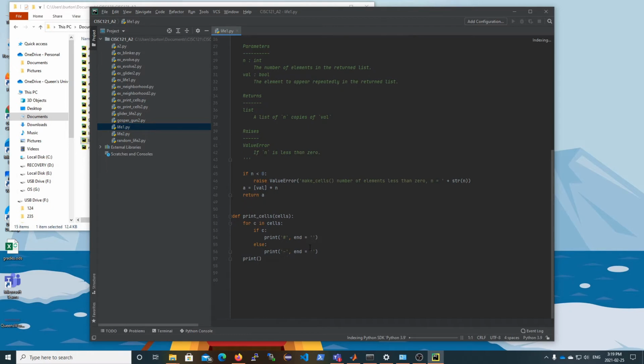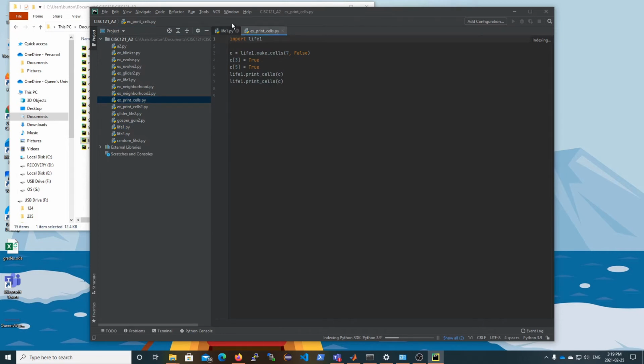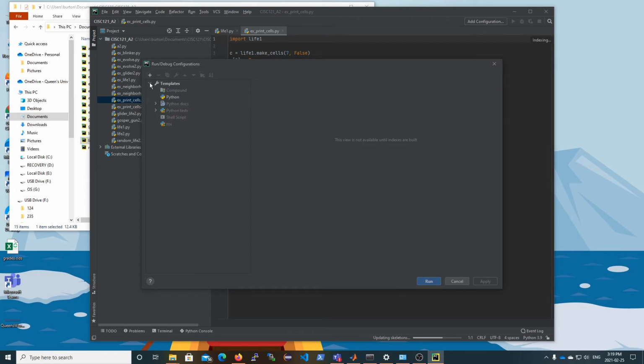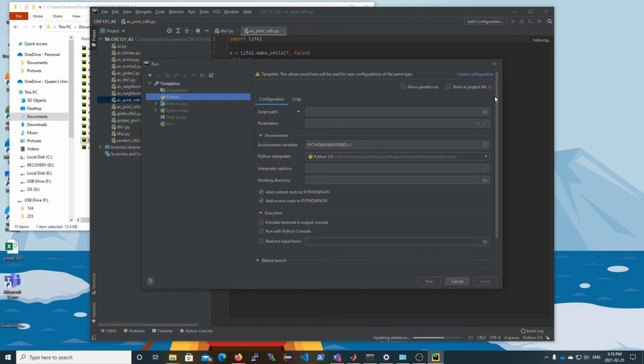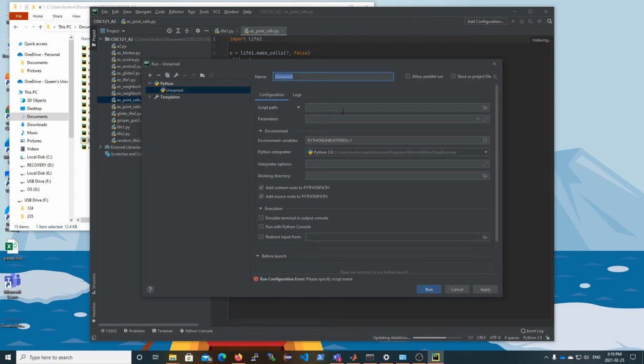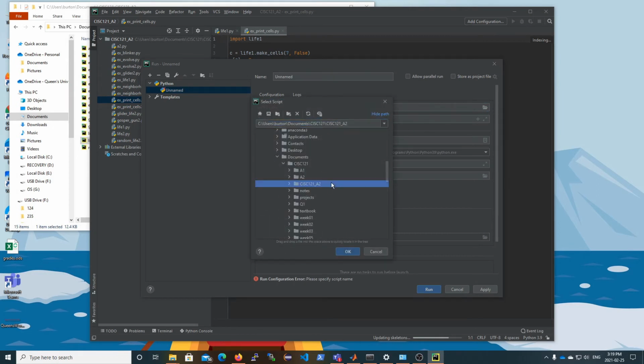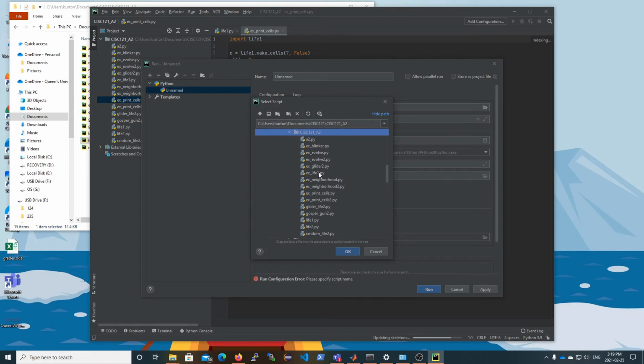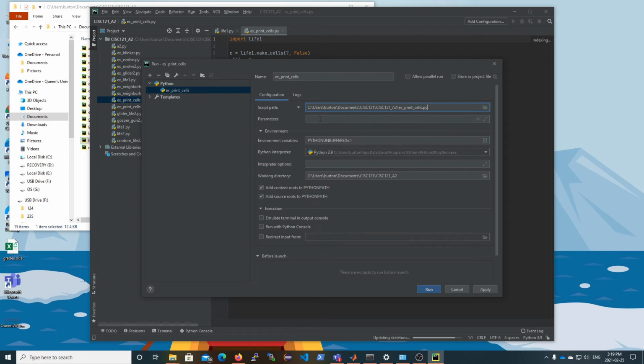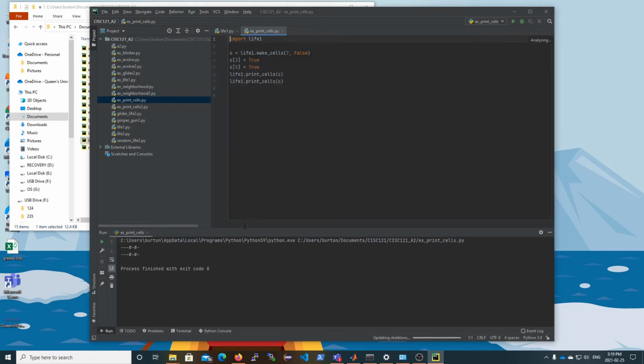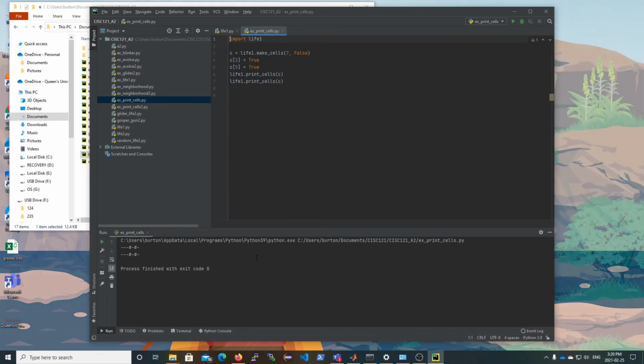You can see here I've already got print cells implemented. So at this point I can run the example print cells.py. Let's double click that. Go to run. Now here, if you're doing this for the first time, you'll have to edit the run configuration. What you want to do is use one from the template. Your script path is just the name of the script, so that's example print cells. There are no parameters. The interpreter is set correctly. Everything else is fine. And there you go. You can see that it seems to print the cells correctly.